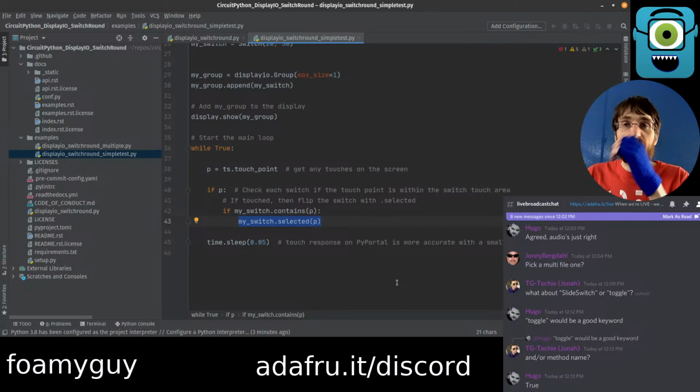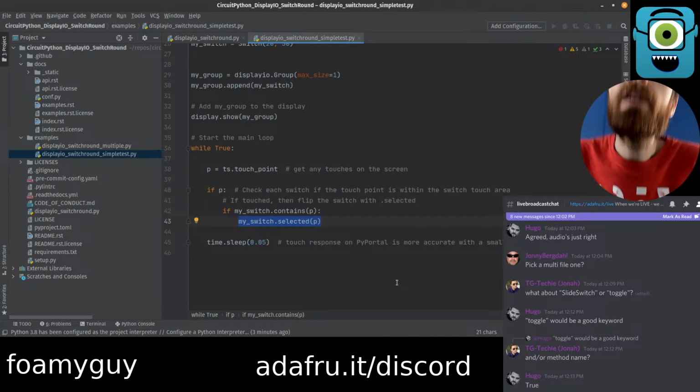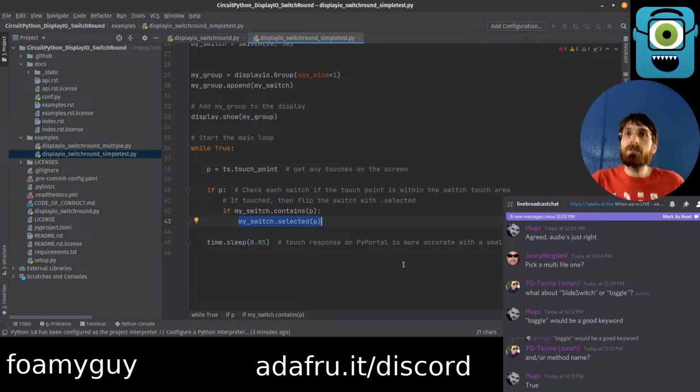Selected. I think the idea was Kevin just used selected because that's the same thing that's in display button. So this made the API match display button. Truth be told though, selected I don't think is the best word necessarily.